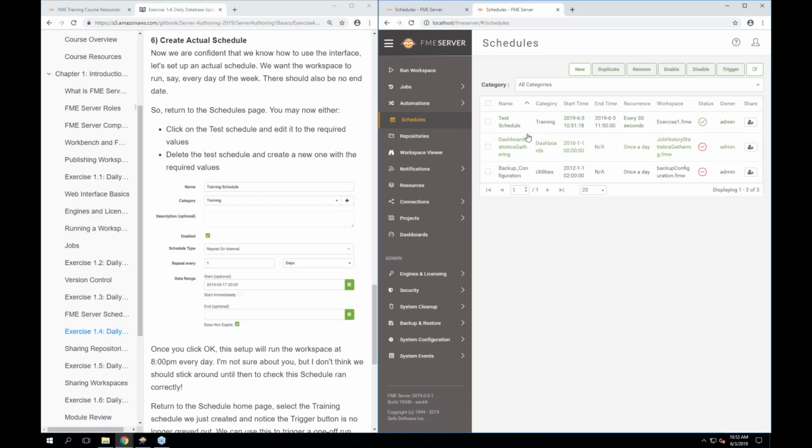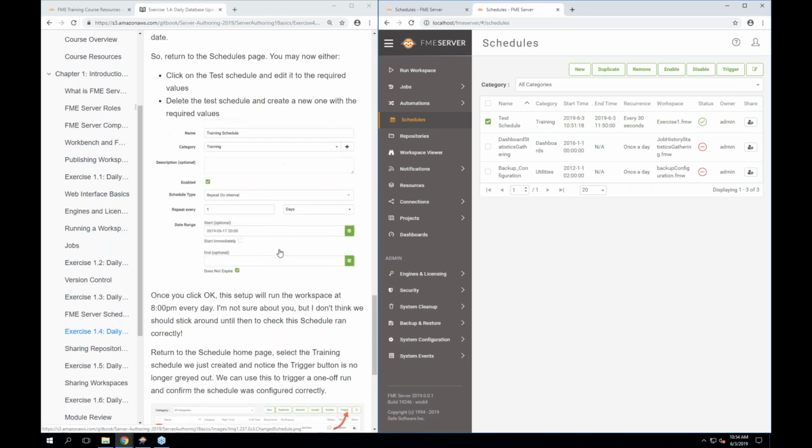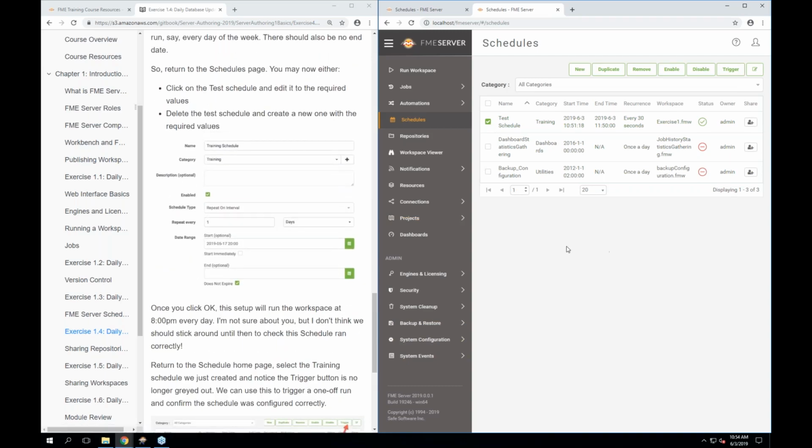The downside to doing that is that this name will be set to test schedule forever. So you can't change the name of a schedule after you've created it. So what we could do instead is just duplicate this schedule, keep all the settings, and then make a couple changes to create our real schedule. So let's try that. So the first thing we'll do, click the checkbox beside test schedule. So it's not quite in the steps, but we're just going to test this out. So select test schedule, and we'll say duplicate.